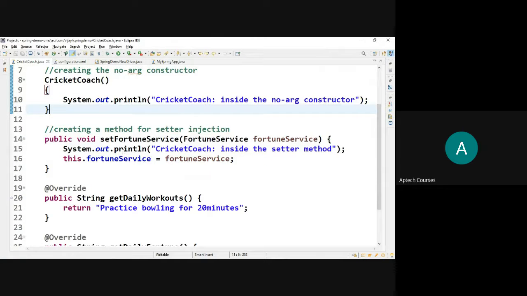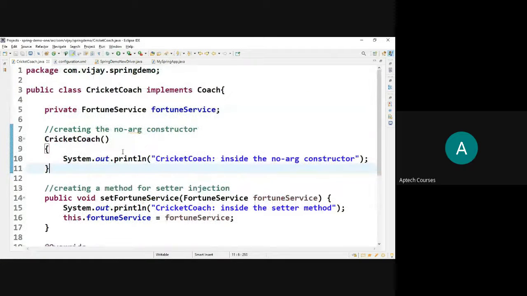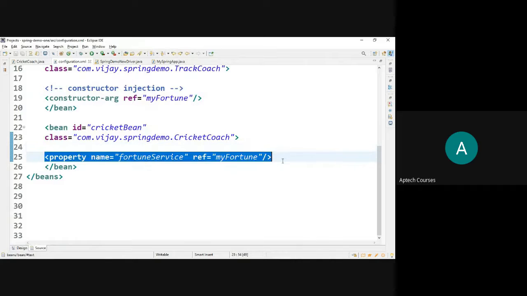But in the cricket coach, we have this set fortune service. That means we have created one setter method. For this, we're injecting. How are we injecting the fortune service? Through the configuration file property.